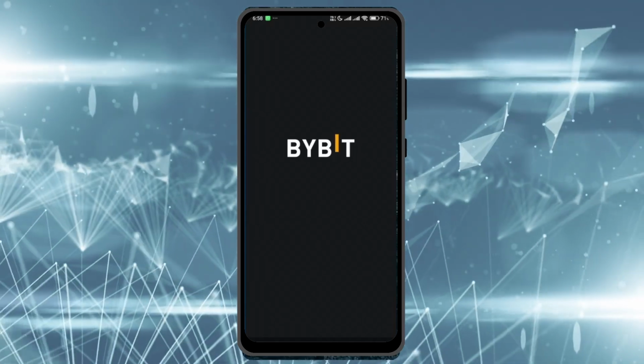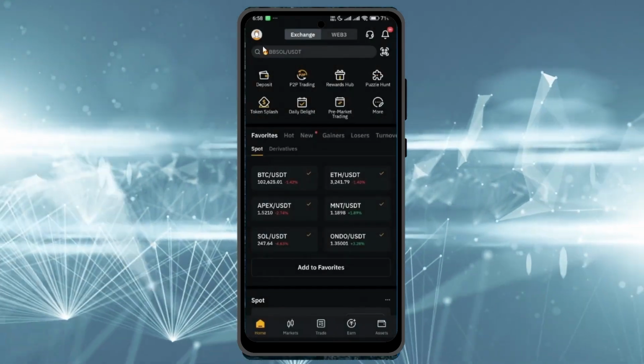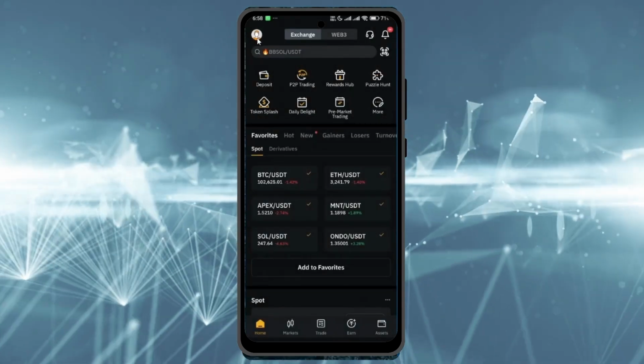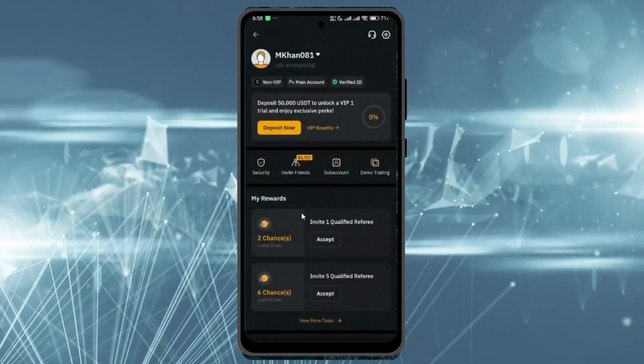First, open up the Bybit app on your mobile device. Once you're in, tap on the menu icon at the top left corner of the screen. This will take you to the account settings. From here, scroll down and tap on the security option.